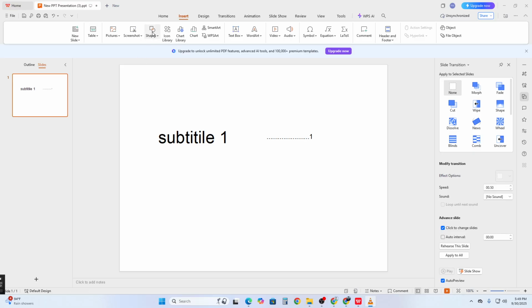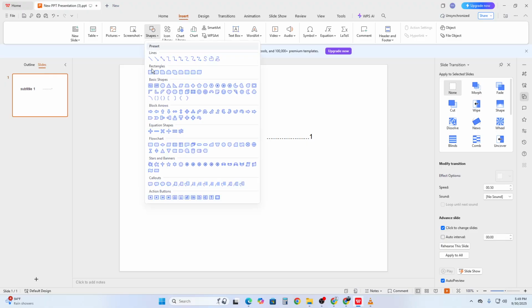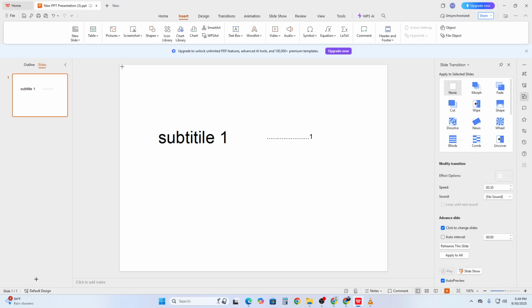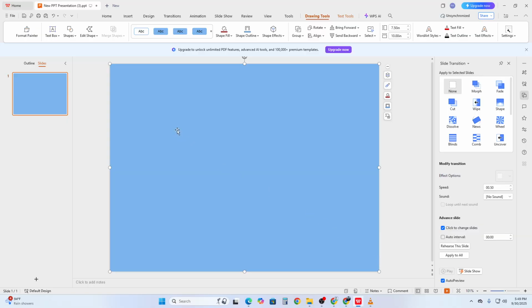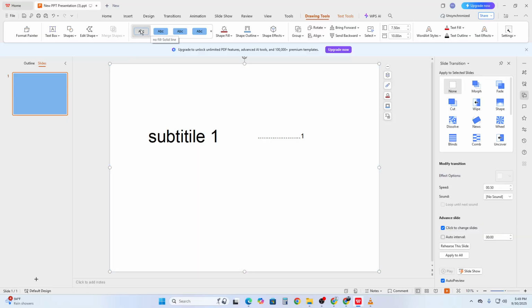Now head over to the top ribbon and click on the Insert tab. From here, select Shapes and then choose the rectangle shape from the drop-down menu. Click and drag across your slide to draw the rectangle so that it covers the entire slide area. Don't worry if it hides your content at first, we'll fix that.